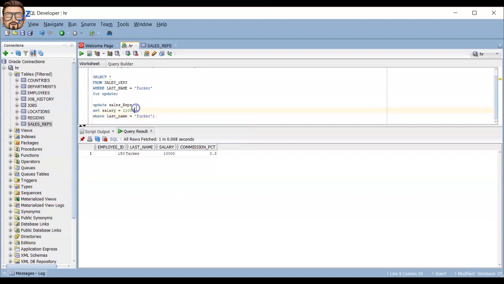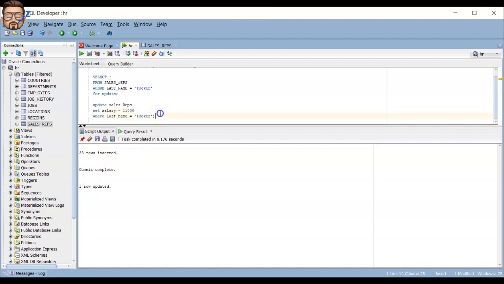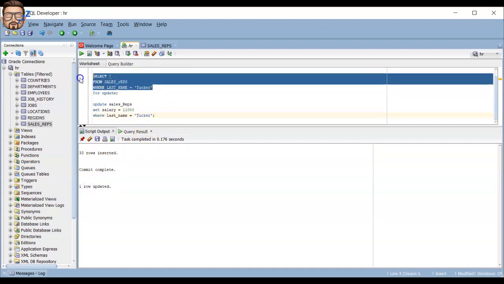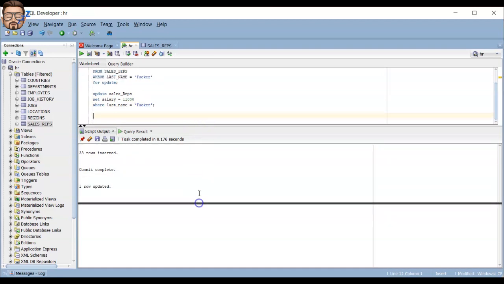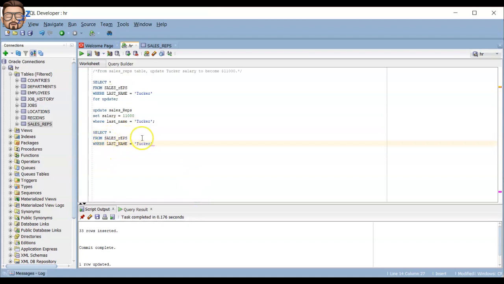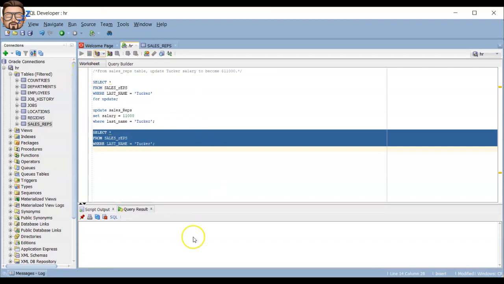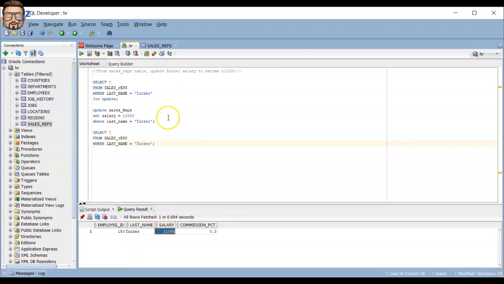So if you do this one, what do you want to update? We want to update the table sales reps. We want to set salary equals to 11,000 for the sales rep named Tucker. If you execute this one, it says one row updated. Now please select back the data to see the changes that we have made. Select all from sales reps where last name equals to Tucker. Now Tucker salary has become 11,000. So it is correct based on the question that we have.